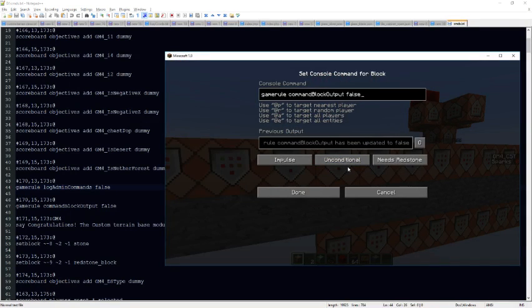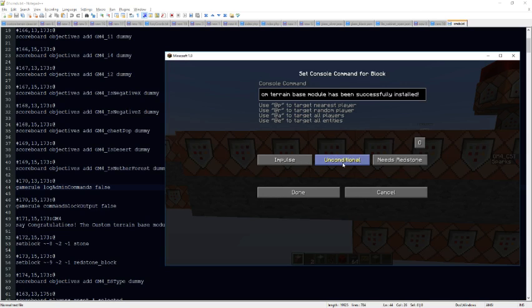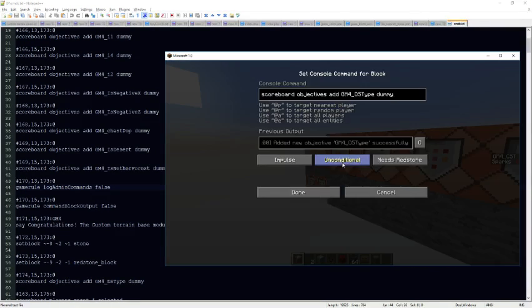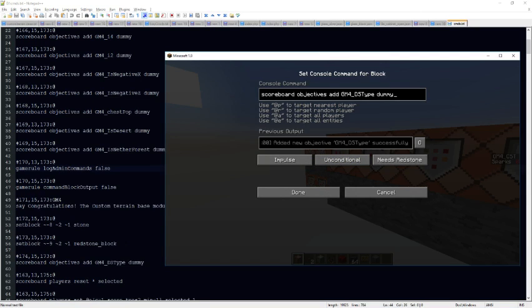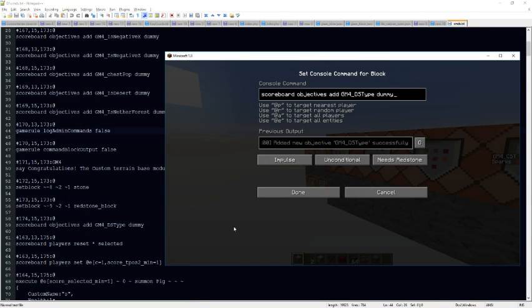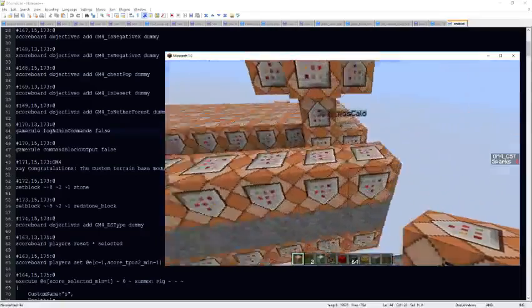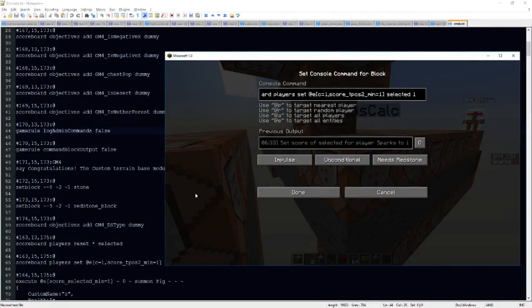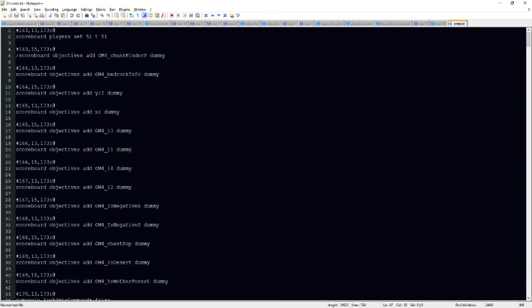Block output false. Successfully installed. Set stone. That's good. And then when it gets to DS type, which is here, then it goes to reset selected. Oh, this is looking right. This is great. Super. TPOS selected 1. Yeah. Okay, fantastic. So these are now in the correct order. Now what?